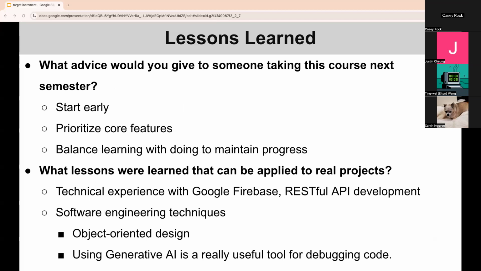Some advice that we would give to the people taking this course next is to start early. We found that as we were developing, we had to cram a lot of code in to meet some of the increments, based on how difficult this was and all the features that we had. We also want to prioritize core features. As we specified, there were a lot of other components that we added. However, the core features of the gameplay are something that we should have prioritized.